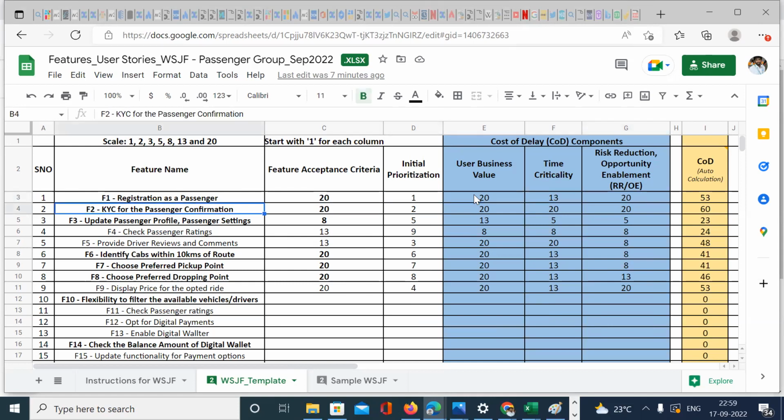So KYC for passenger, as per the government rules, is also a highly required feature. So we have marked it as 20. Again, user business value is 20, and since it's a highly required feature, KYC, we have marked it as 20. The same thing for risk reduction.